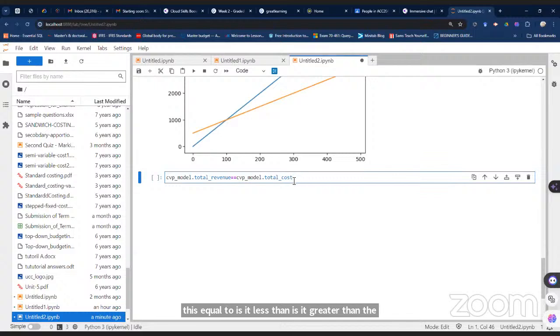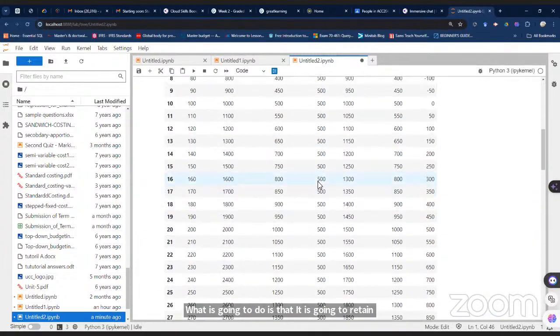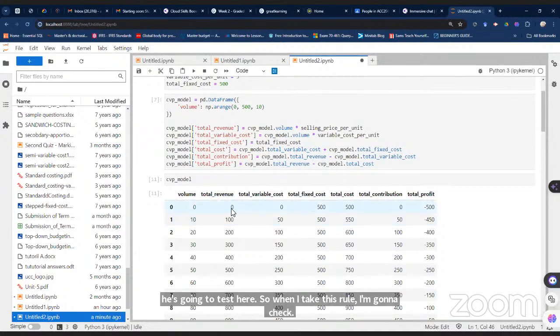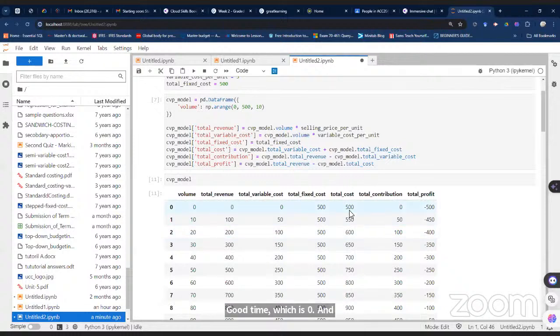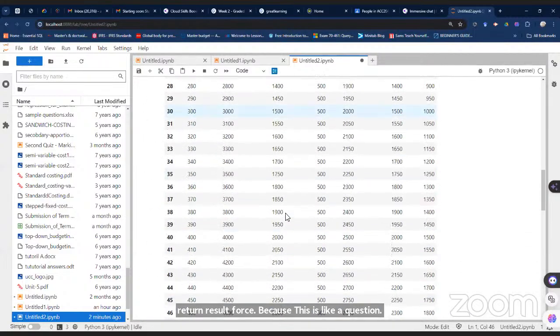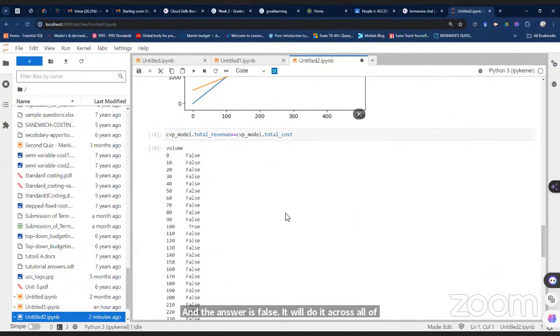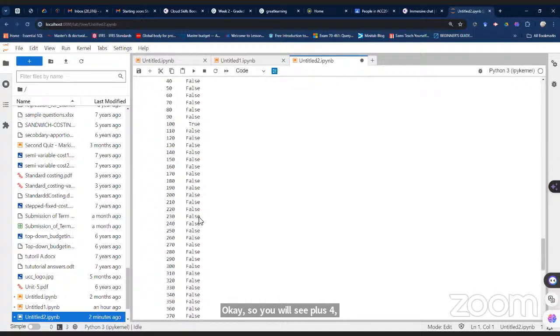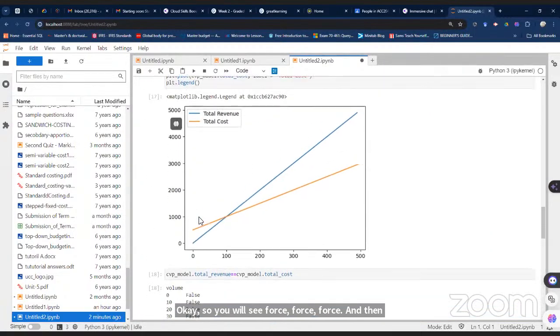So in Python pandas, when you do this kind of code, it is going to return results of true and false across all the rows. So when I take this row, I'm going to check total revenue, which is 0, and total cost, 500, and then it will return false, because this is like a question and the answer is false. It will do it across all of them. Let me run it for us to see. Okay, so you will see false, false, false, false, false, and then where it is true, you see true, and the rest is false. But this is not the kind of information you want.